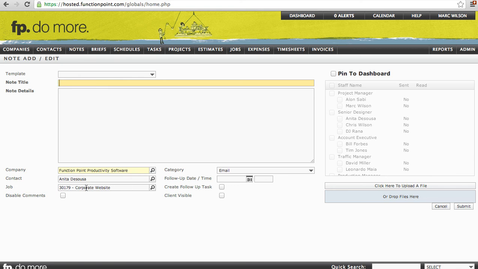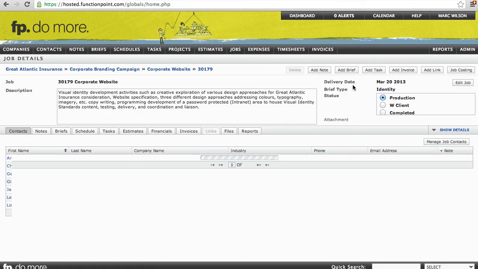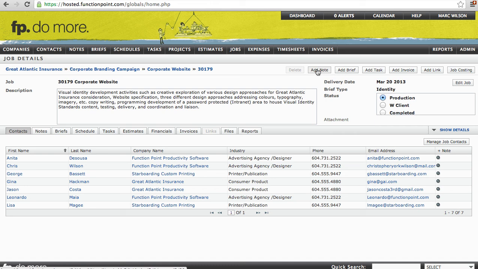Just to recap, whether you're looking at a company, a contact, or a jobs details page, you'll always have the option to add a note within the action buttons along the top right corner or via the radio button beside the contact. That concludes this video on adding notes.